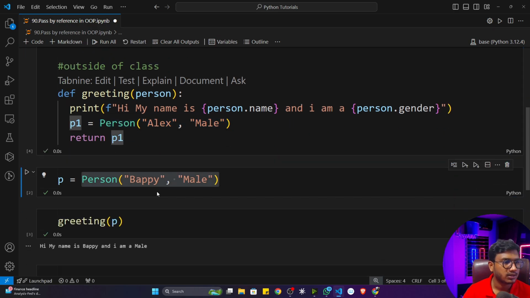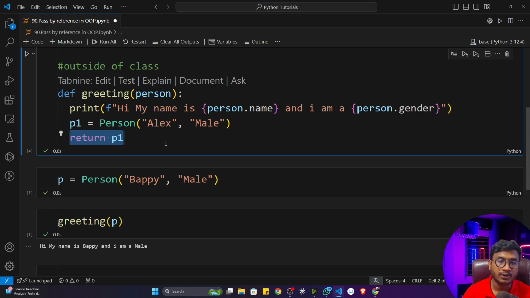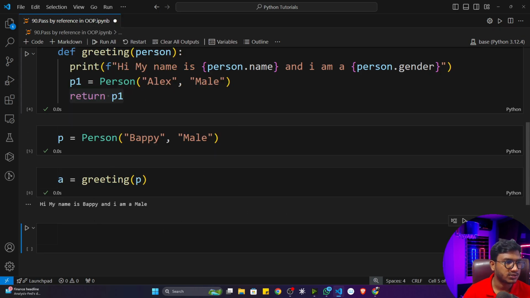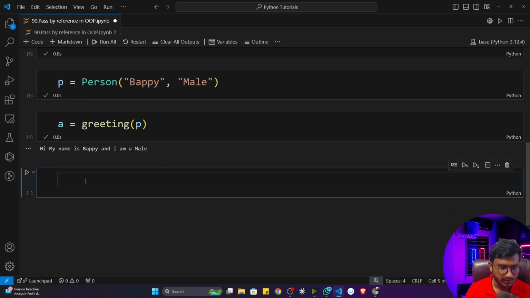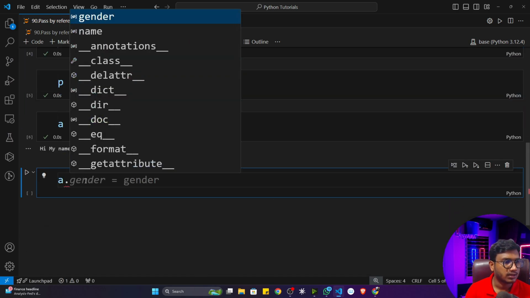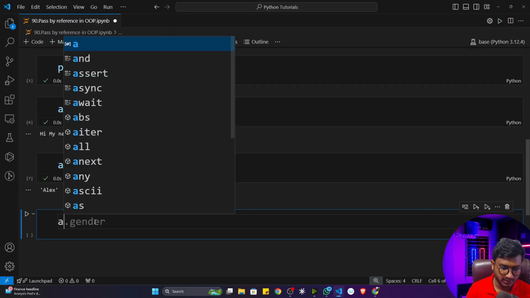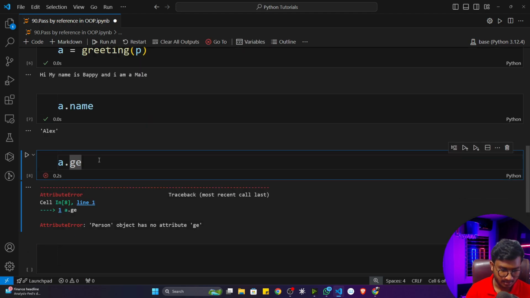Now if I execute, first of all I need to initialize the class. Then if I execute this function, what is returning? It is returning one object called P1. Now I will store it in a variable. Let's say I will store it in a variable called A. Now if I execute, see, it is printing this statement. Now if I just write, let's say a dot name, it will give me Alex. And if I just write a dot gender, it will give me male.